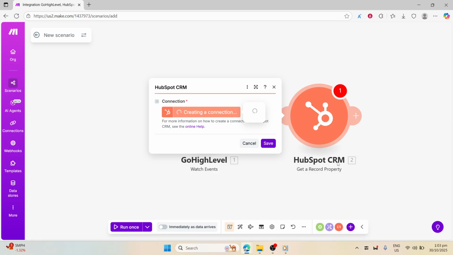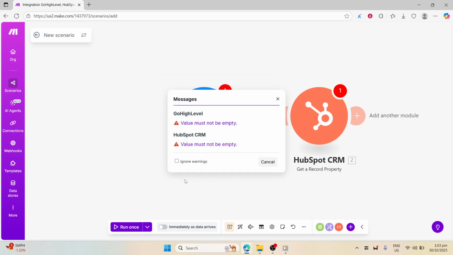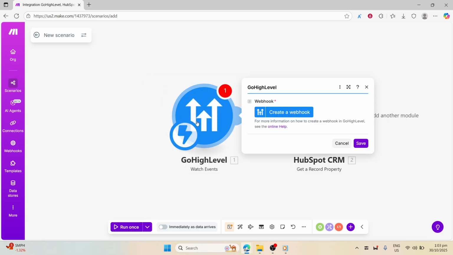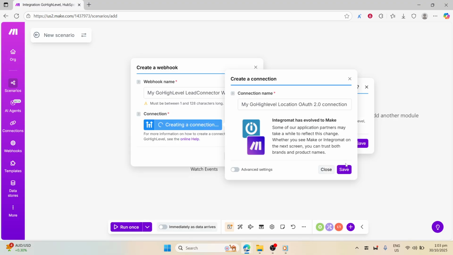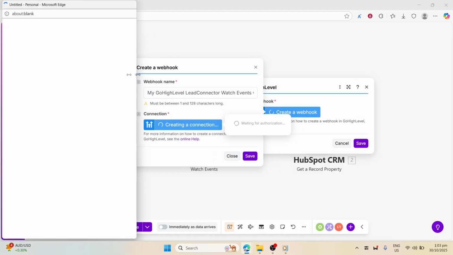Now, it's time to test your scenario. Click on Run Once and verify if the trigger and action execute as planned. This step is crucial. Finally, if everything looks good after testing, click on Save, then Schedule, and finally Activate. This will start the automation, keeping your operation smooth and efficient.